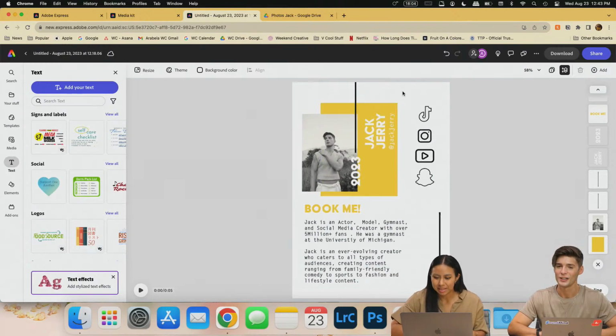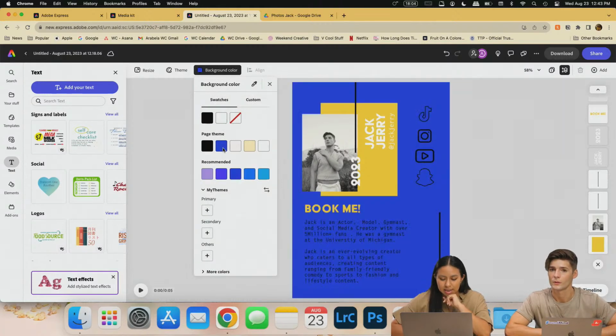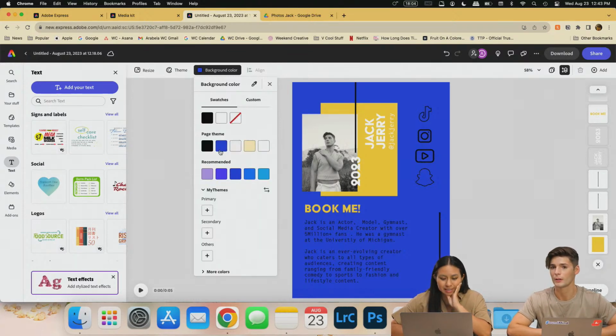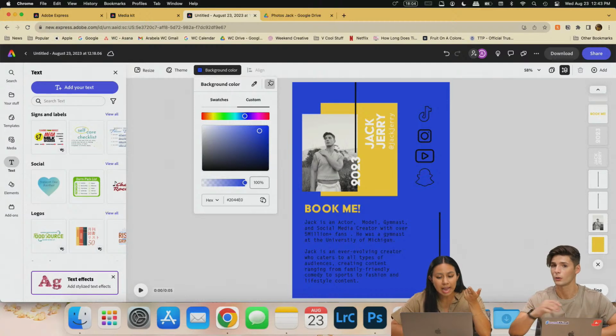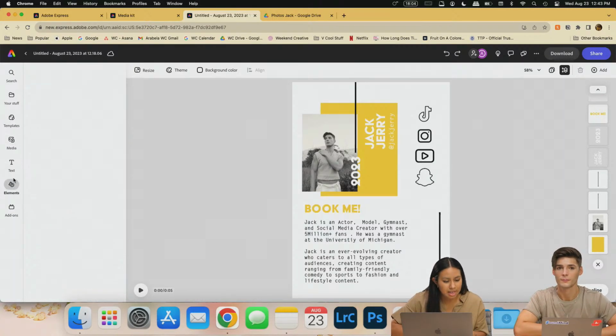So maybe we change this. I really like this blue, but I don't want it to be the whole thing. Or we could add some shapes too. Add some more yellow with some shapes in the bottom corner. That's true. Actually, let's do that. They're like fancy triangles and stuff. Elements. There we go.